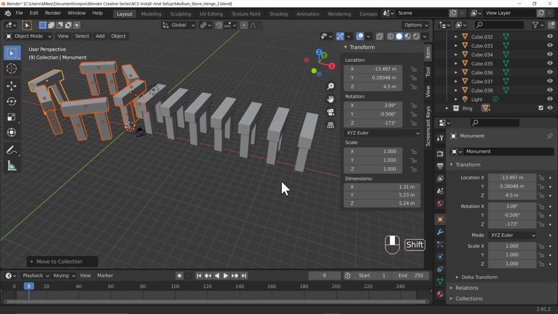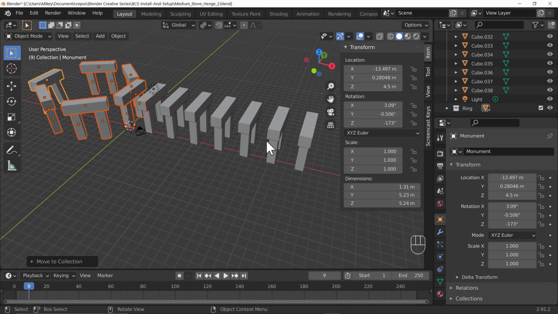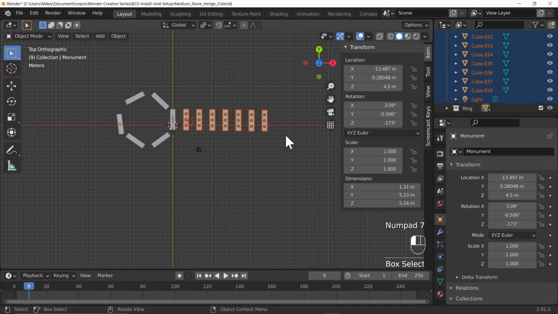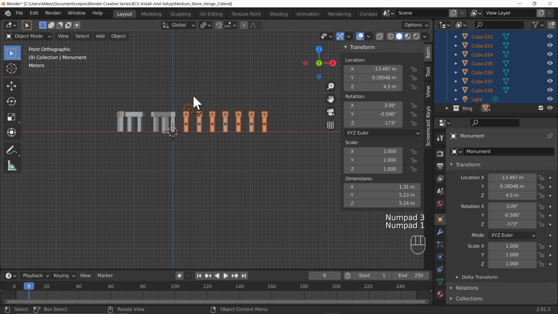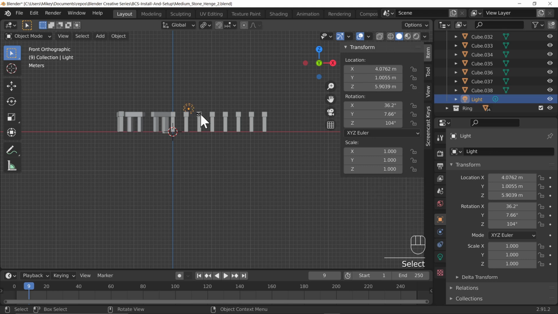Okay, next thing, I want to select this walkway. I'm going to look from the top and select it, and the lamp is selected. I'm going to look at it from the side, nope, the front, and then I try and select these, and the camera's selected as well. So how do I go ahead and stop these two objects from being selected?